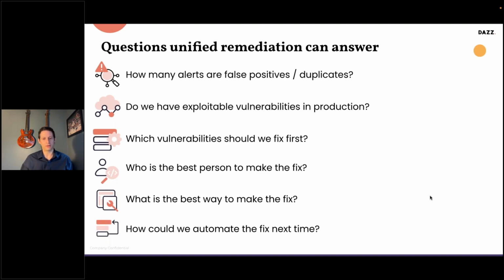And importantly, how can we automate the fix next time? If one vulnerability is remediated, how can we remediate a similar vulnerability that's a similar type of classification happening on a similar type of resource, where someone from the same department might be the owner that needs to follow up? How can we automate that the next time so that our remediation operations get faster and faster and we can keep up with the attack landscape?